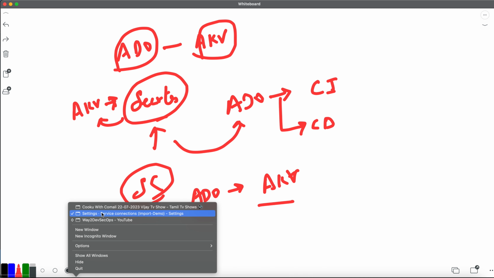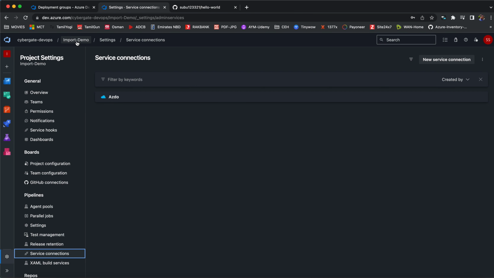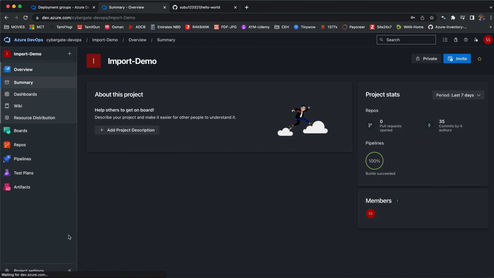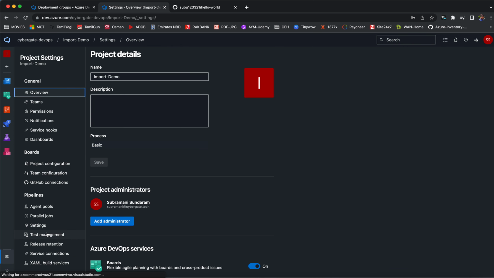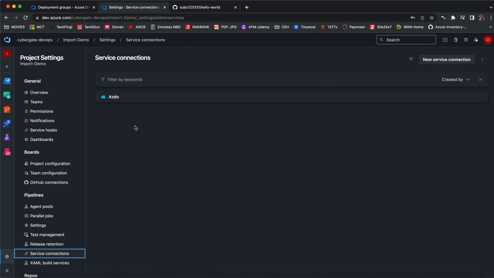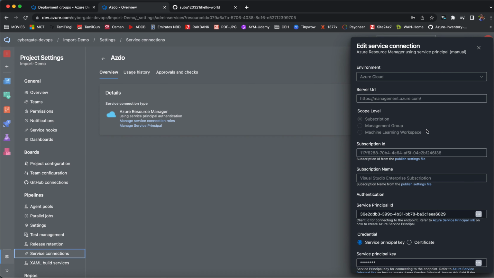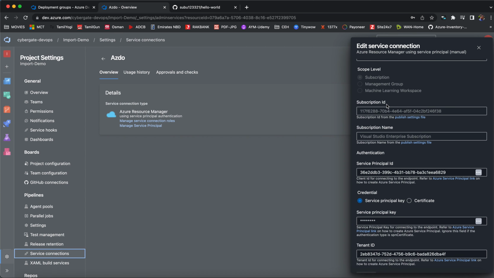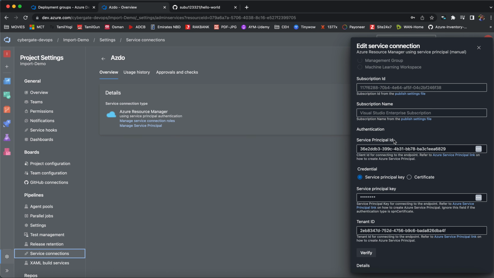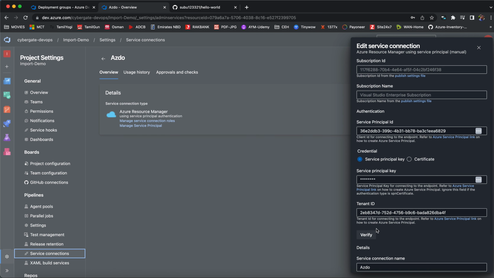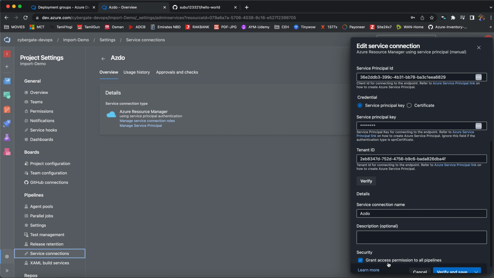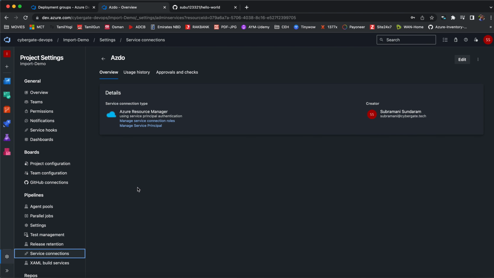So this is my project, which is import demo. We have established the service connection, which is Azure DevOps, and this service connection is going to be established between my Azure DevOps and Azure Cloud. What we have done is choose a subscription ID, subscription name, client ID, client secret key, and tenant ID, and then we verified and gave permissions to all the pipelines. Now we have to go to pipelines.